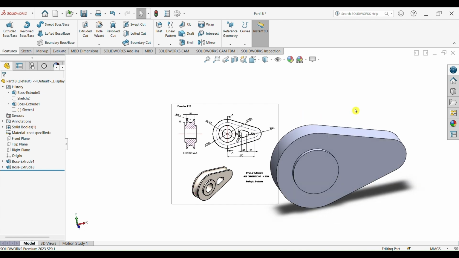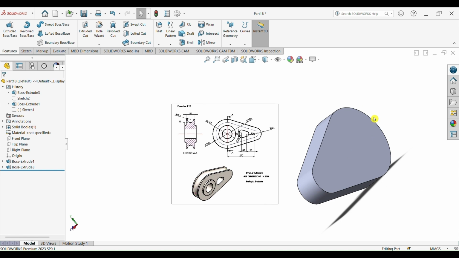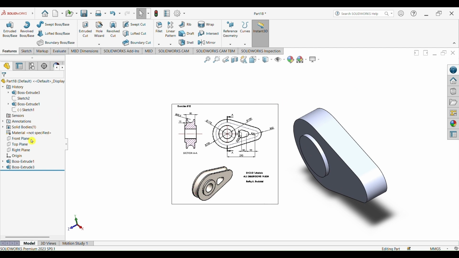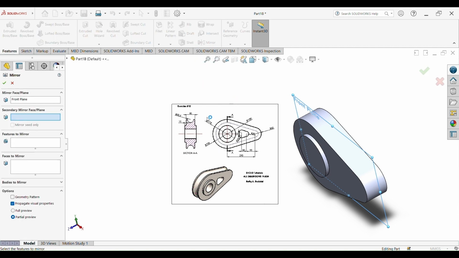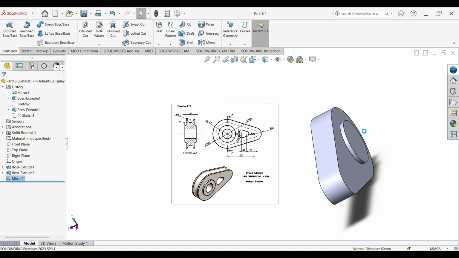Okay, perfect. Now we need to replicate the exact same procedure on the other face, but instead of actually drawing the circle and then using the extrude boss base feature again, to save time, select front plane and use the mirror tool. The mirror face, in this case, is the front plane that I selected earlier, and the feature that we're going to mirror is this cylinder right here. Select OK.